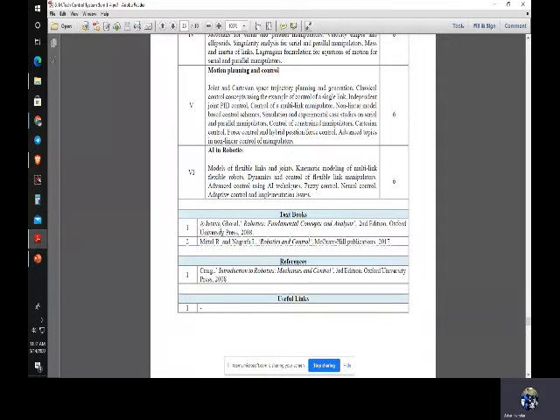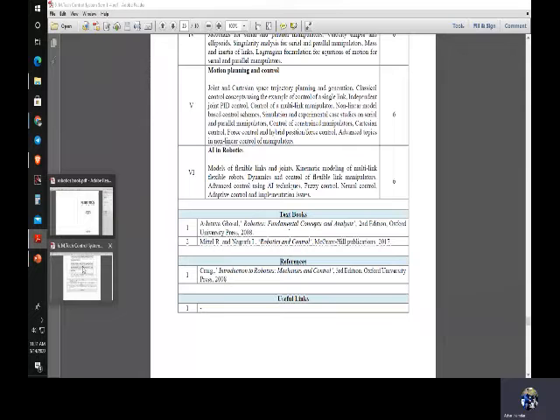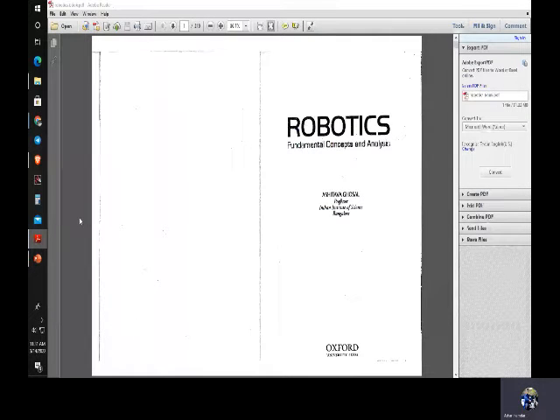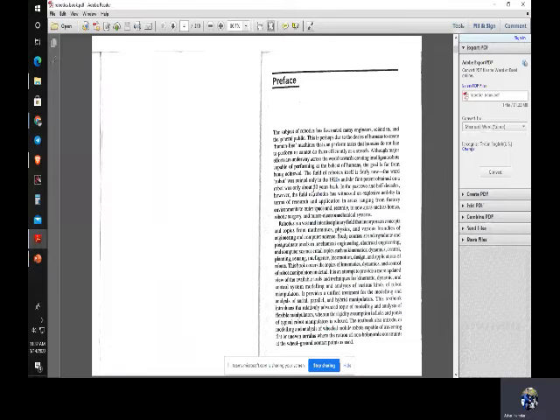These are the books. First one is Robotics: Fundamental Concepts and Analysis, okay, of Oxford University Press by Dr. Ashitava Ghoshal. Okay, I'll show you the preface of this book. This is the book, okay, by Ashitava Ghoshal, professor from IISc Bangalore. So he has written this book very nicely, and the syllabus has been structured. Most of the contents has been structured from this book. Okay, you can refer to this book for your reference.